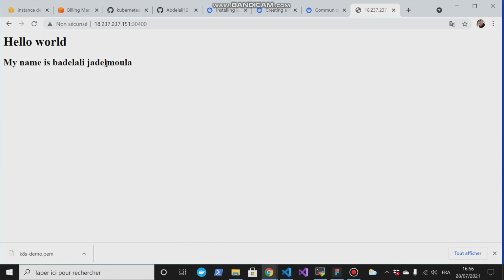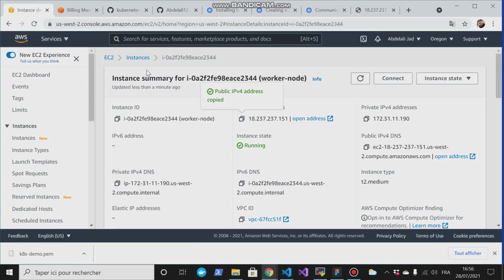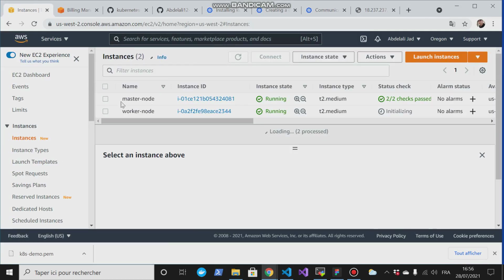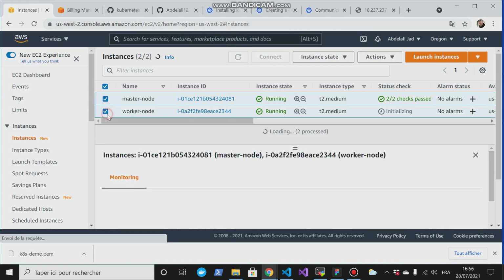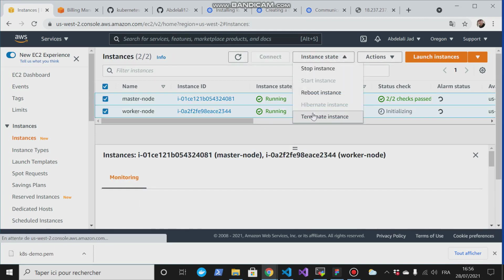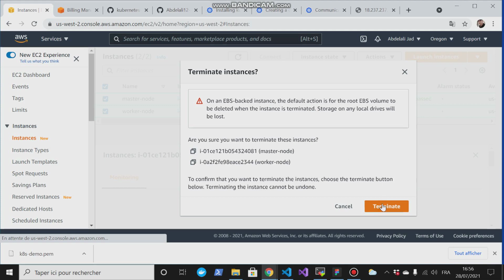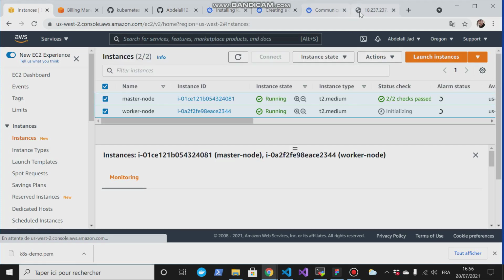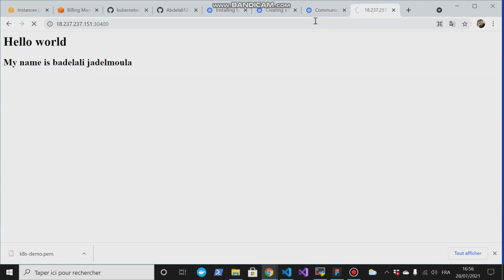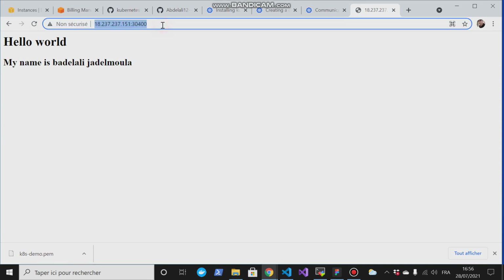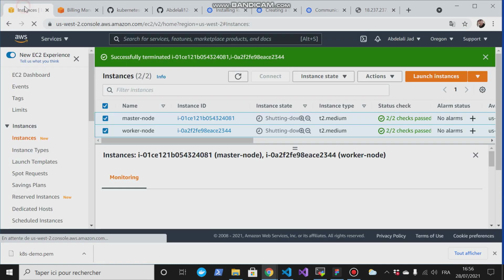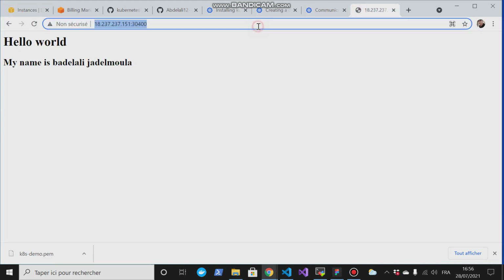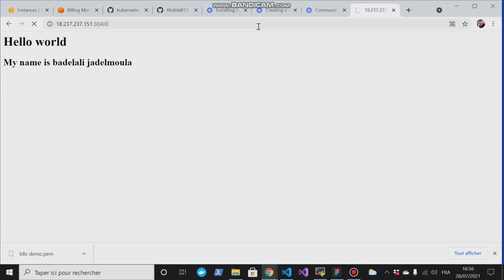So don't forget to terminate the instance so you won't be charged for it. So terminate instance, and if we come back here and try to refresh, it will not work because the nodes are terminated.